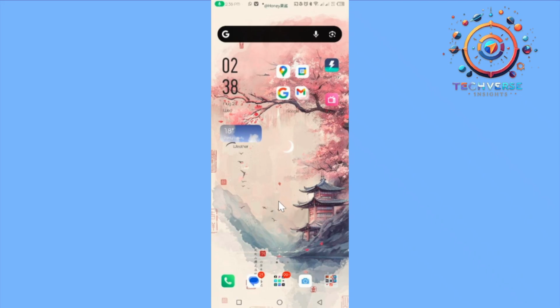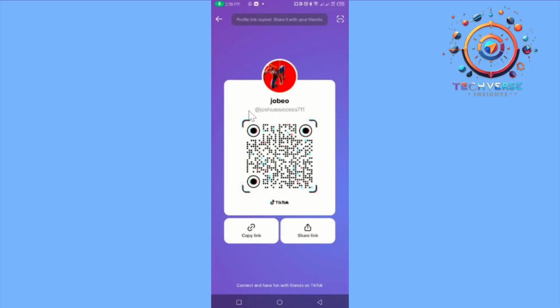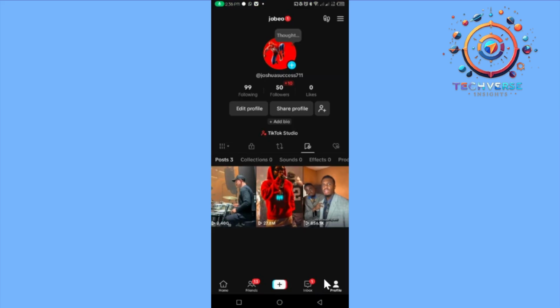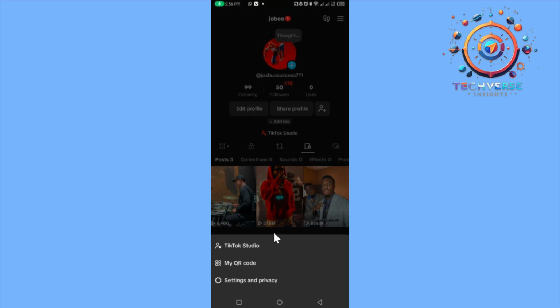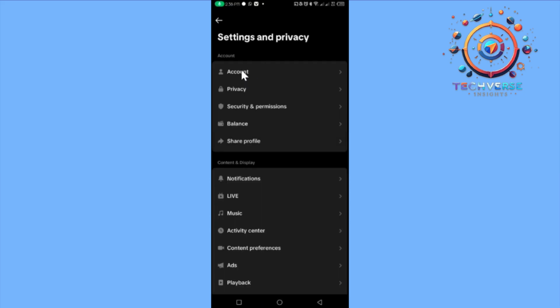Hey guys, today we're going to learn how to find your TikTok number, and all you have to do is launch the TikTok application and make sure you're on your profile. You're going to tap on the three lines and then tap on settings and privacy. From there, you're going to tap on accounts. Then you're going to tap on account information.